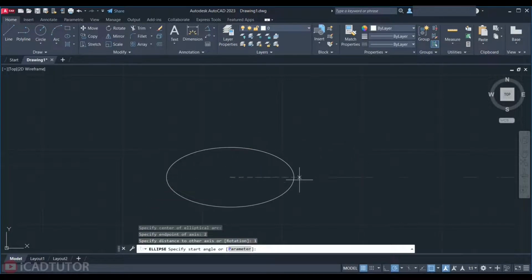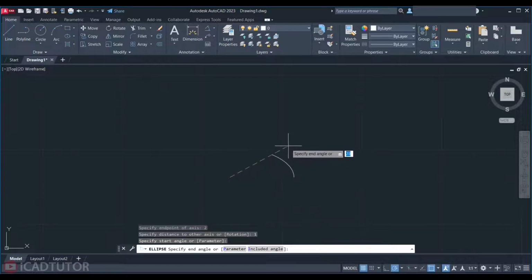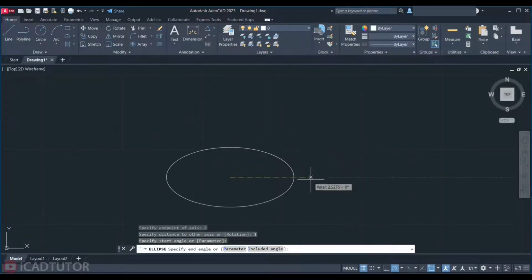And the program prompts you to specify the arc length. You can click or enter an angle. And I click to specify the start point of the arc, an important point. Pay attention. Look. The direction must be counterclockwise to draw an arc. If you choose the clockwise direction, it deletes the selected part. Do you see?